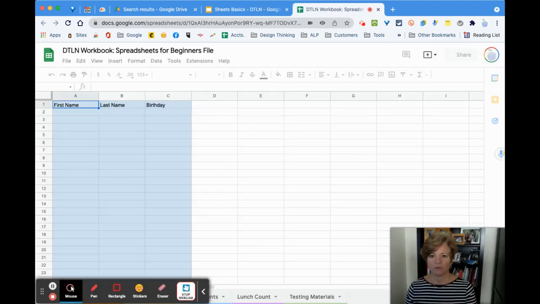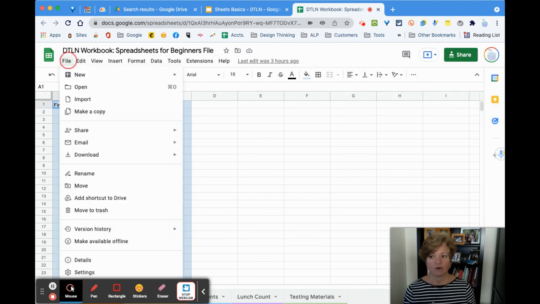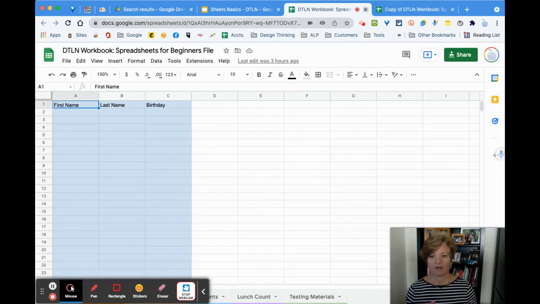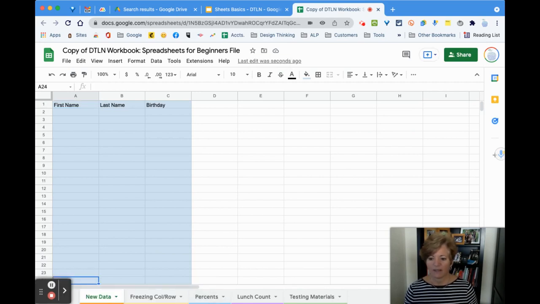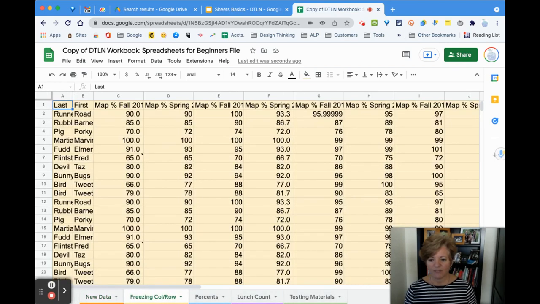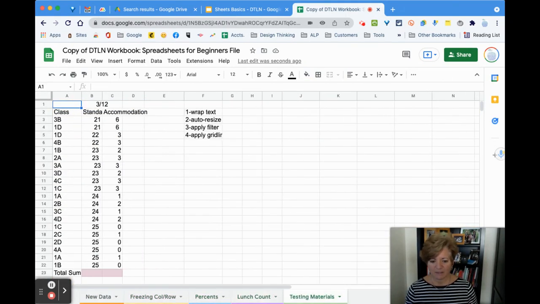When you go to that bit.ly link, you're going to bring up this file. Now, it's going to be view only for you. So you need to go to File and then Make a Copy. And I'm going to close out the first one because I don't want to write over it. So in this spreadsheet, what you've got is multiple tabs at the bottom: new data, freezing columns and rows, percents, lunch count, and testing materials.